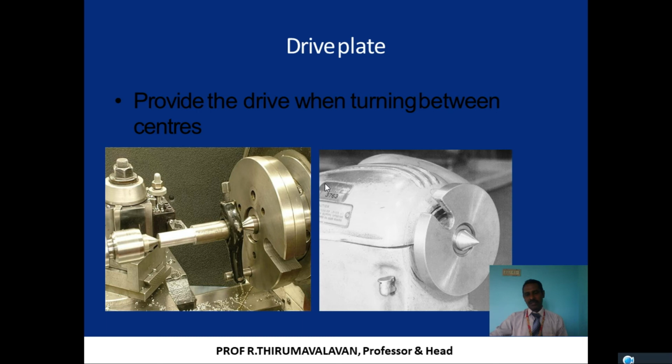And driving plates. The driving plate is just like a faceplate, that is also screwed to the spindle. In this slot we can put the driving dogs. If you put the driving dogs inside it, as this rotates, the drive dogs will rotate. See here, the drive dog is inserted inside the plate. The drive plate rotates, the dog rotates. Once the dog rotates, the workpiece starts rotating. That is what we call a drive plate.